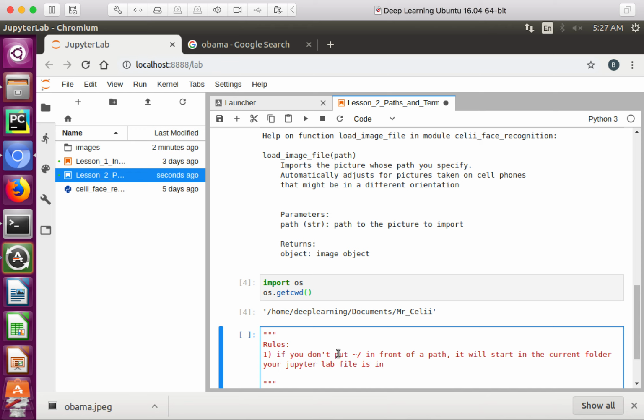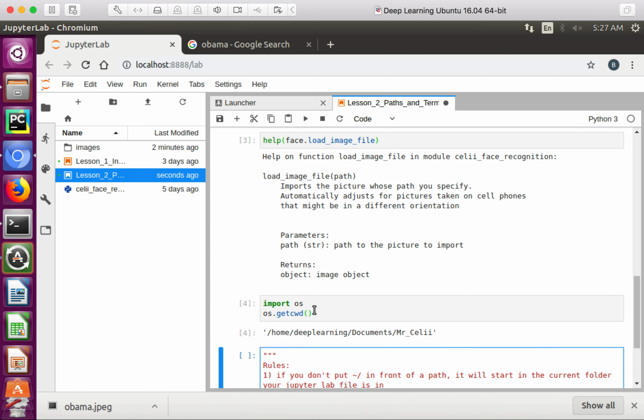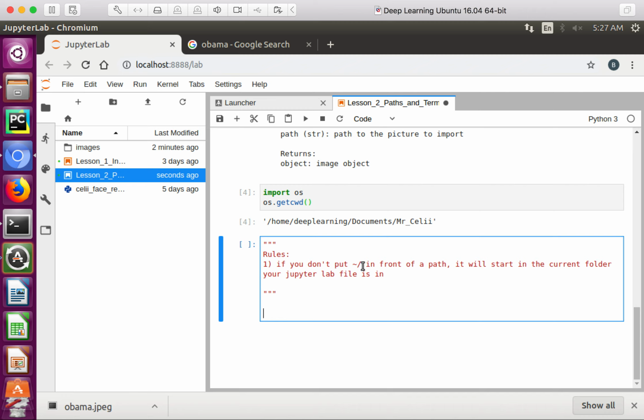Okay, so here's what we're going to do. Let's try talking about what the path is. So the deal is, if I don't put squiggly dash in front of it, then it'll just start looking in whatever folder I'm in. I'm in this folder right now. So if I were to say face.load, and watch this, you can hit tab and it'll finish the function for you if there's no other function that starts with load. And all I have to do is send it the path.